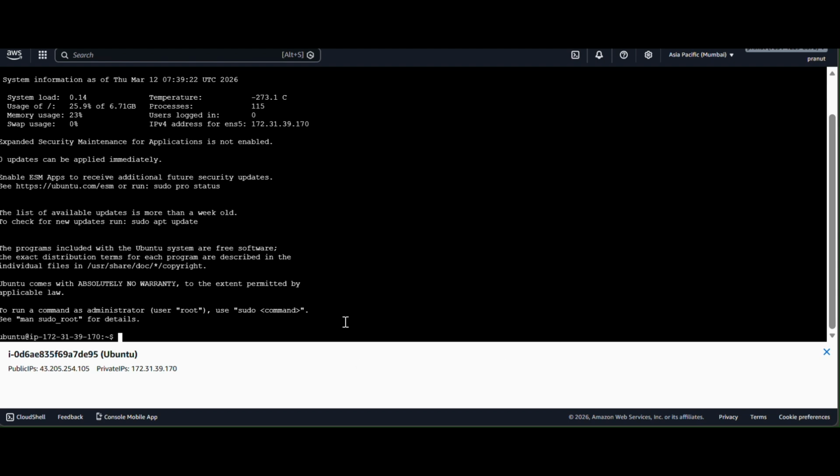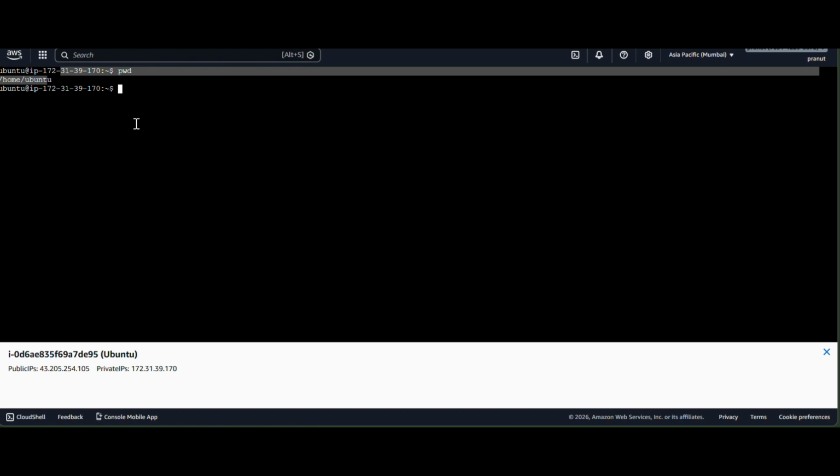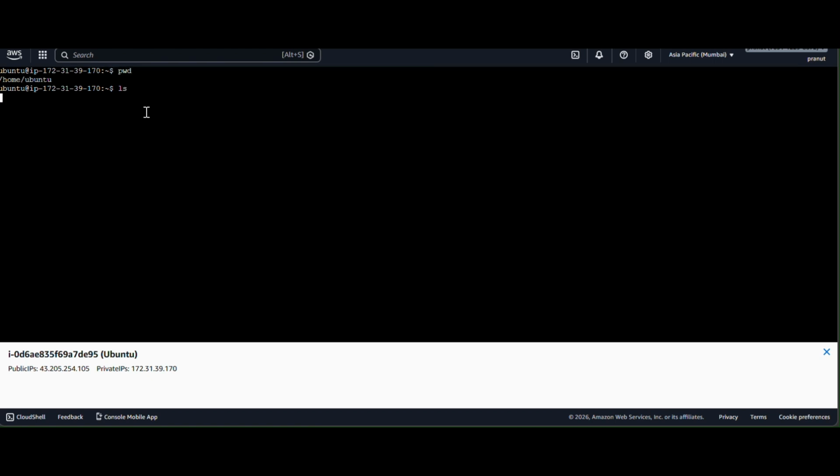You can see here, I'll just press clear. The same Ubuntu commands that you perform in your own system, you can use here, as this is an Ubuntu system. If I check my directory, I am in home Ubuntu user. And if I do ls, there are no contents here.